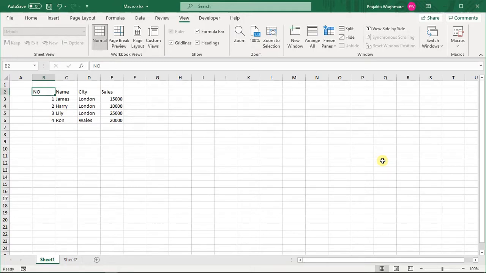So for example, every week I have some data where I need to do some kind of formatting and need to apply it to multiple sheets. So I will create a macro.